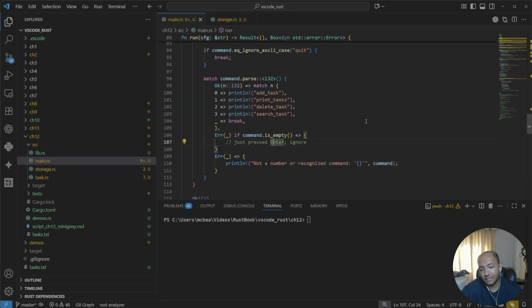Moving on, next we're going to be talking about chapter 13. It's going to be about iterators, collectors, and everything else.